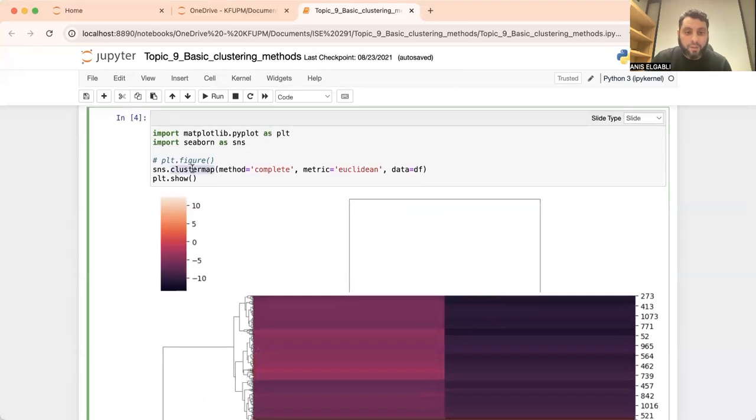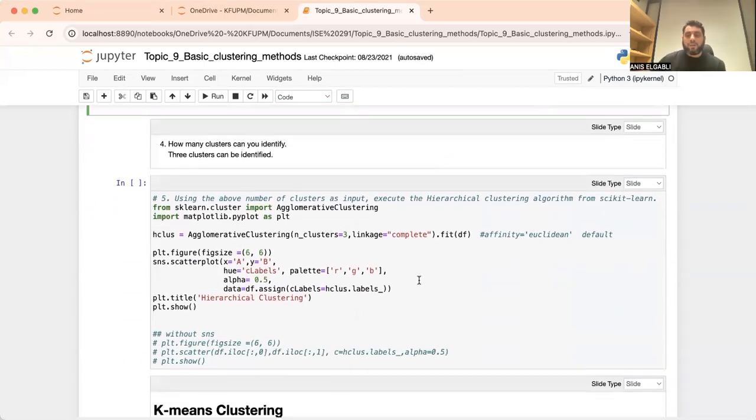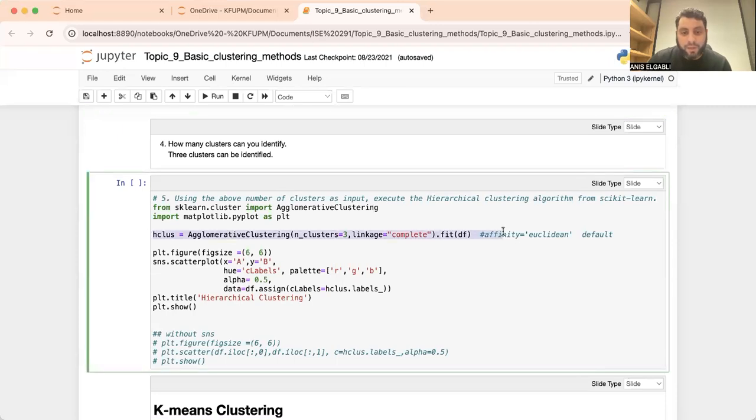Okay, so we call the function cluster map, and we pass those input arguments, the ones we explained in the previous cell. Okay, so there are three clusters. So somehow we ran more than one visualization tool, and we came up with a conclusion that the number of clusters is 3. Then we perform the actual clustering here.